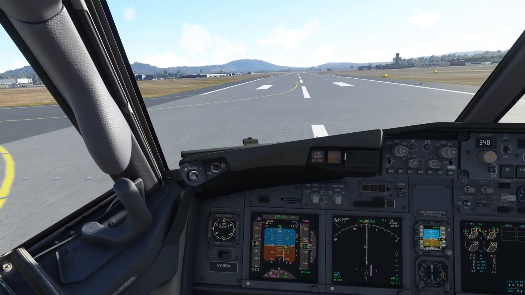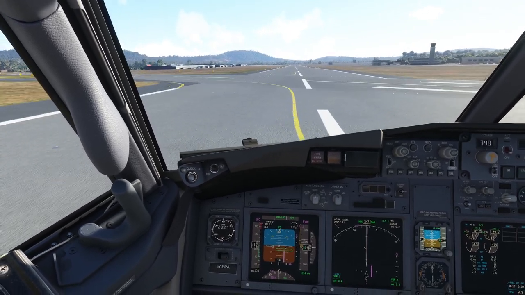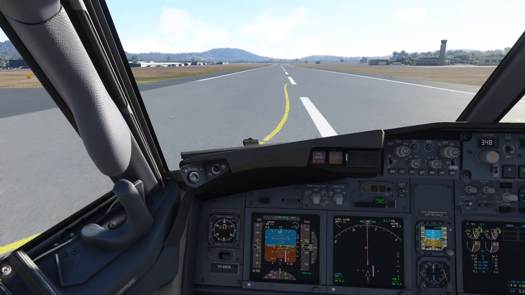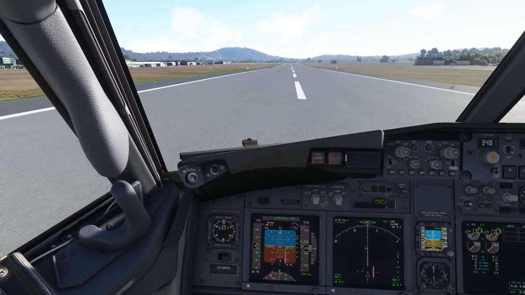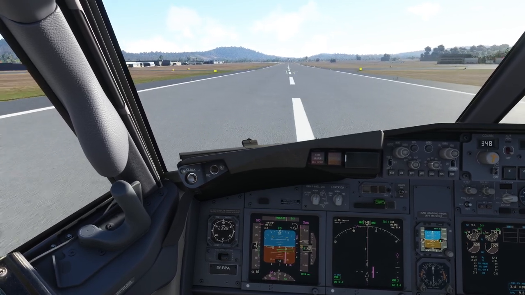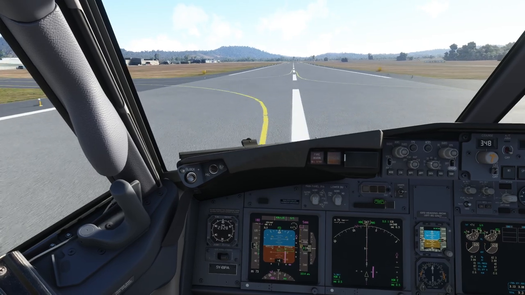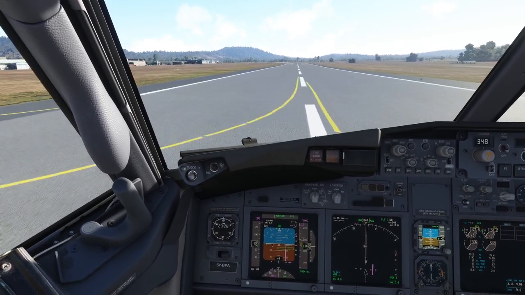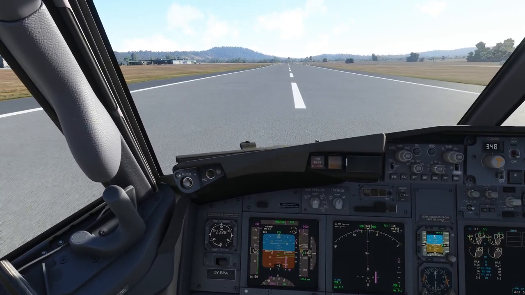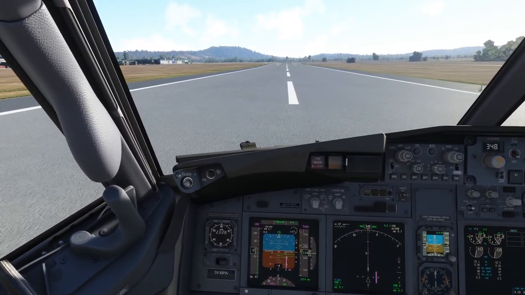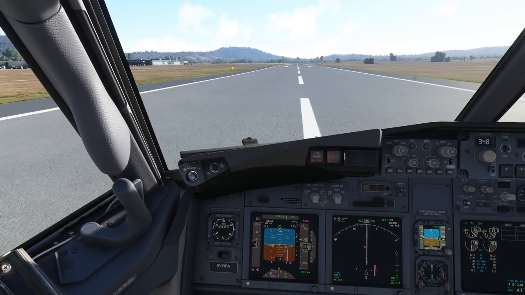And we're down. So this aircraft does have thrust reversers, which we can use. You're only supposed to use them until you get to about 70 knots. And then we can use the wheel brakes. And we can just roll now. So flaps are travelling back up.